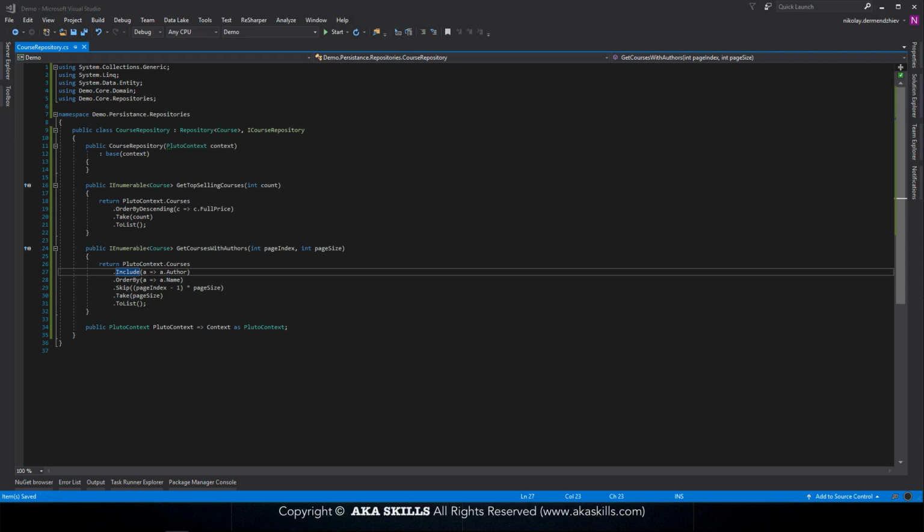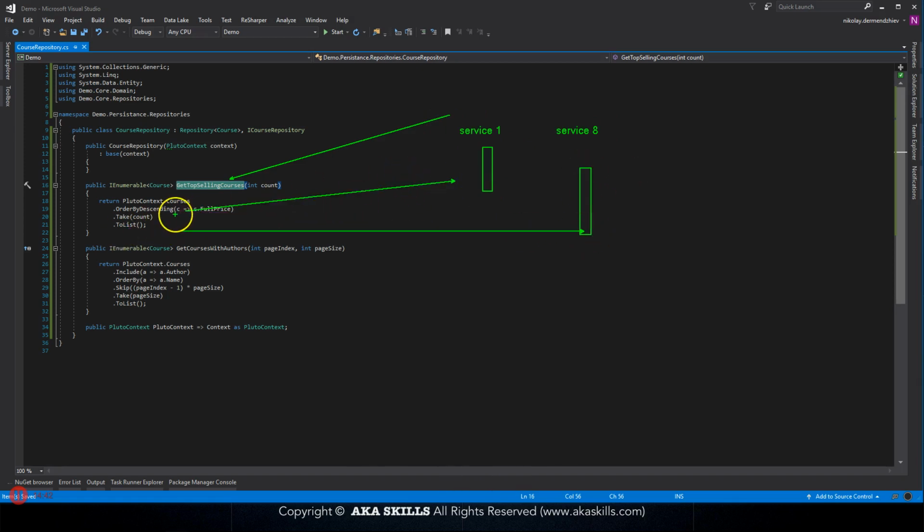Generally, what I want to show you is that now all the logic, if I need to get top selling courses, I will always get it from here, and I'm not going to have this code in multiple places. So for example, in service 1, and after that in service, let's say 8, I need to get these courses. And I'm not going to write this one here, and after that write it here, and increase the chance of having bugs. So I'm writing it only in one place, and here in service 1 I would say courseRepository.GetTopSellingCourses, and I'll get this from service 8 as well, so absolutely the same.